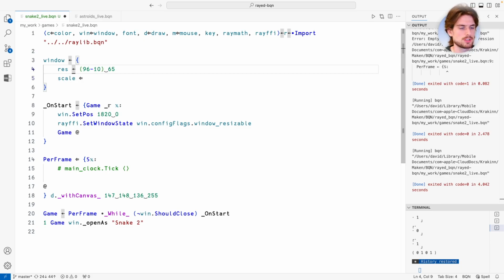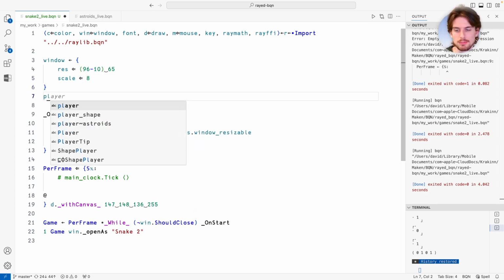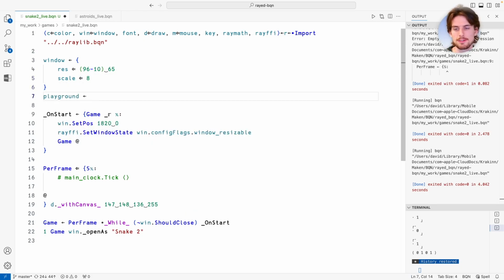I also want to export this, which I used 8 last time, but probably I need a smaller one because the resolution is set to low now. To scale it up so you can see everything better. Okay, and then we have the playground, which was the name I gave for the field the actual snake is moving in.